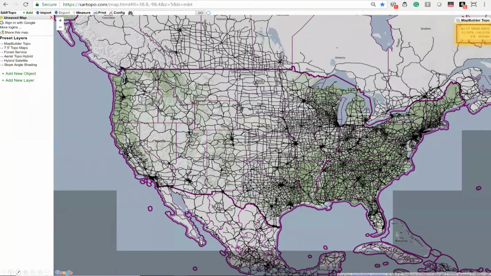Okay. We talked about the point info on the right over here. It's got your primary and secondary, your elevation, and then what datum you're in.